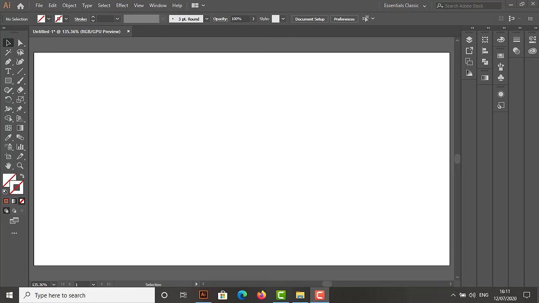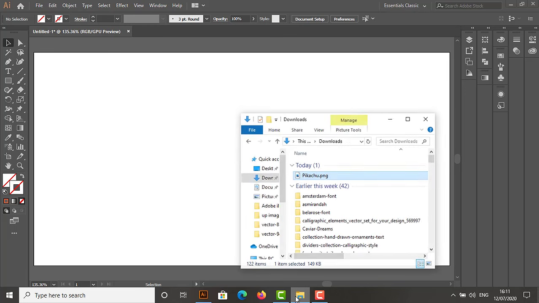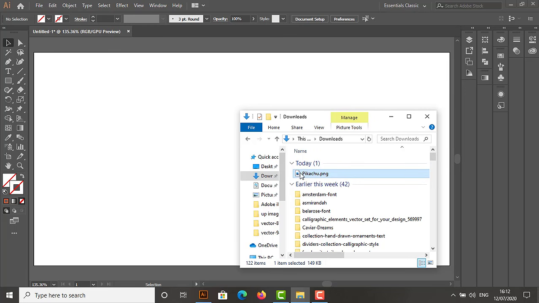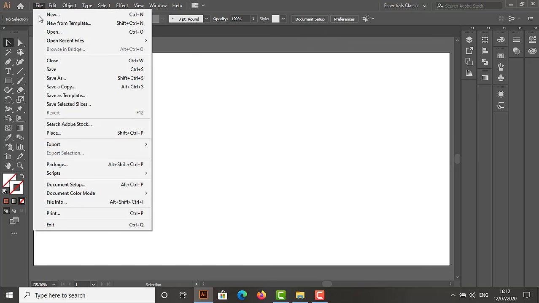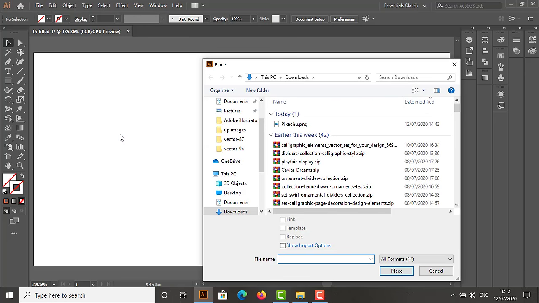First, we will import an image. To import an image, we have two options. First option is to drag and drop the image, and second option is to go to the menu bar and select the File option. Now click on the Place option, locate your image and click on the Place button.